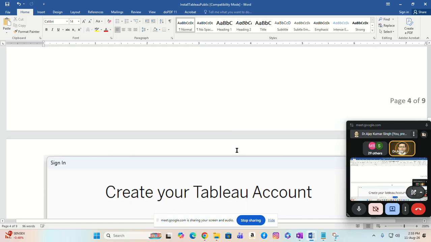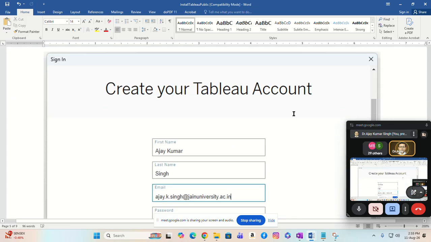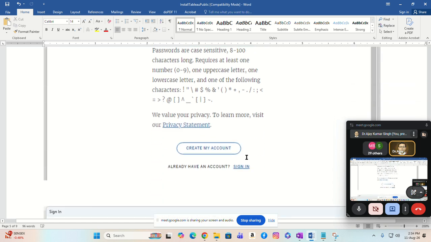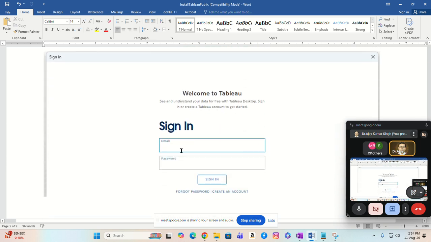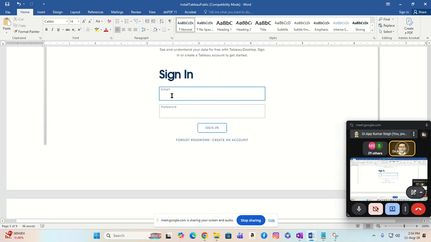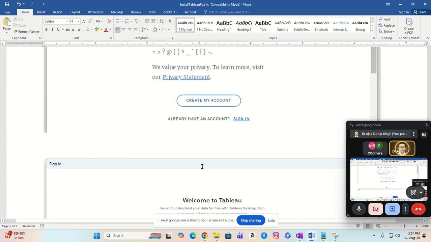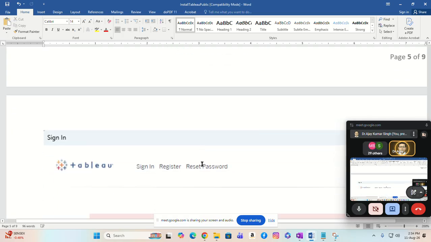Step 7. Create your account. After putting in the first name and last name, like I have given my name, Ajay Kumar Singh, and the email ID ajay.k.singh, and whatever password you want to set, you give that password. Then for signing in, you give the same email ID and password that you have already given.